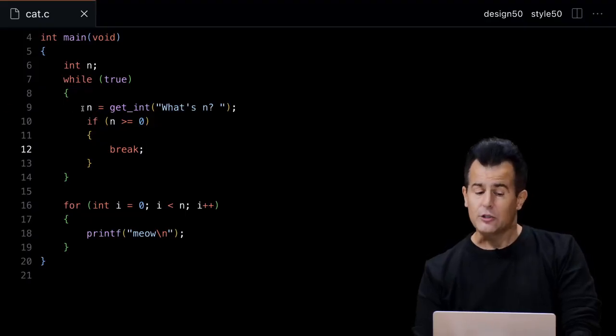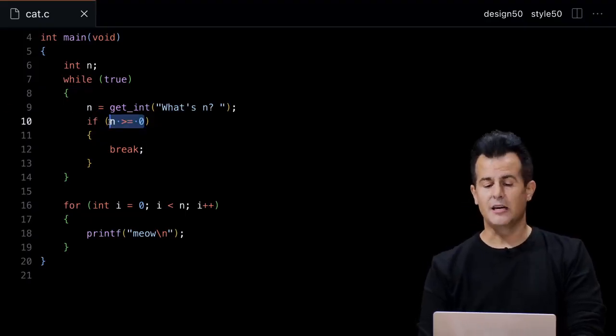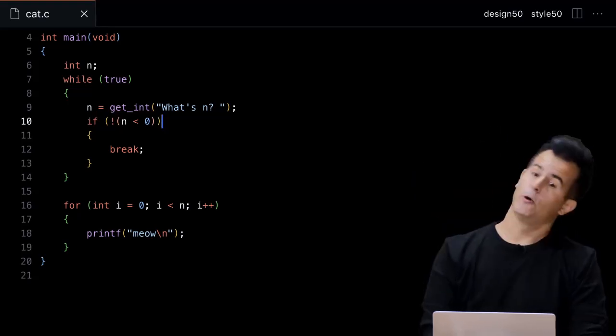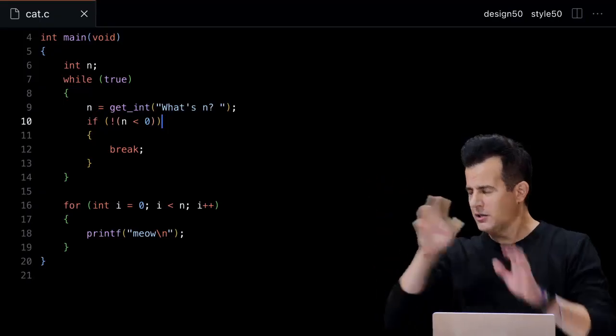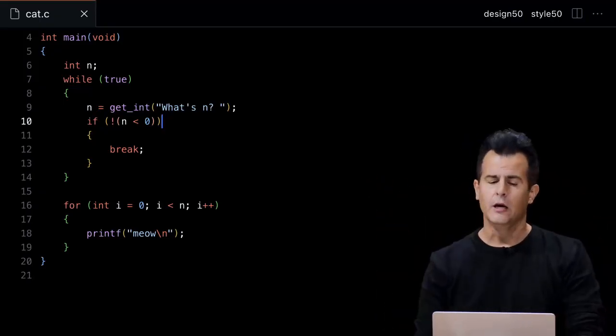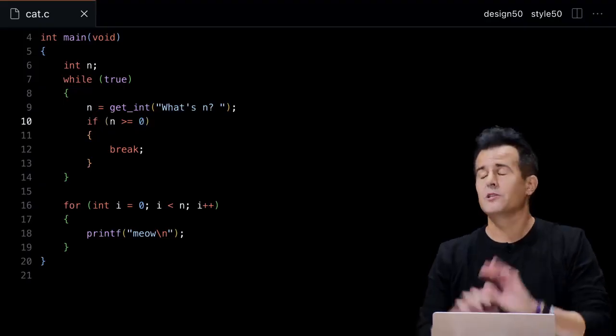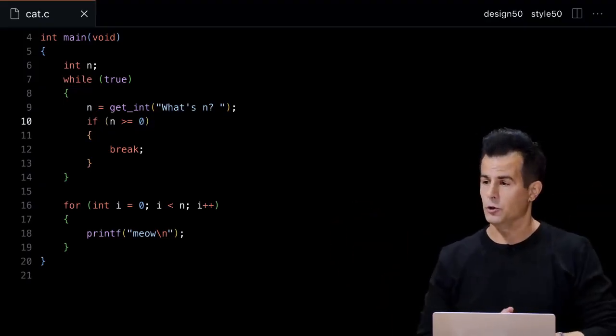I could technically do something else. I could say something like if n is less than 0, but wait a minute, I want to negate that. You can start to do tricks like this, an exclamation point with some additional parentheses so you can invert the logic. It's arguably a little hard to read, even though that would be logically correct. So I'm just going to say more explicitly as before, if n is greater than or equal to 0, break out of this here loop.